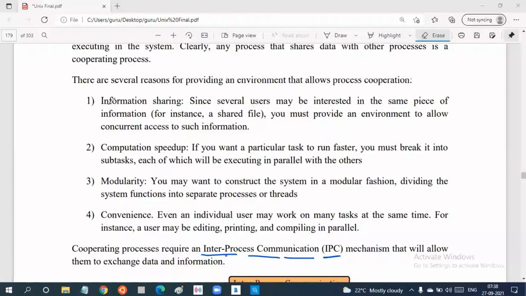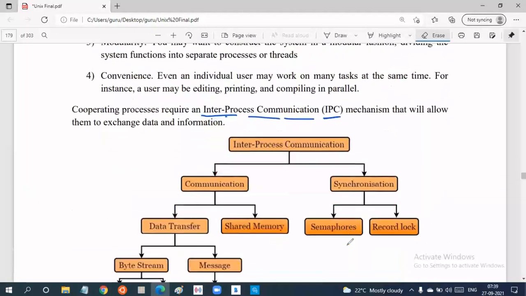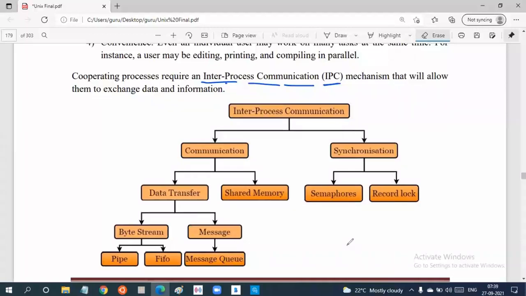So the benefit of cooperative processes is information sharing, computational speed up, modularity, and convenience. So if one process wants to communicate with another process, our kernel supports some methods, that is IPC methods.